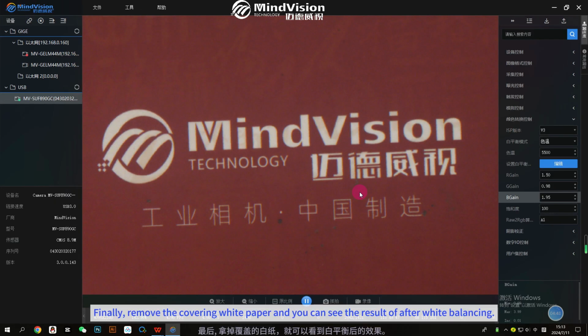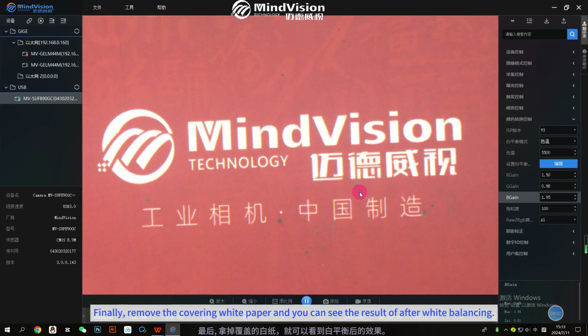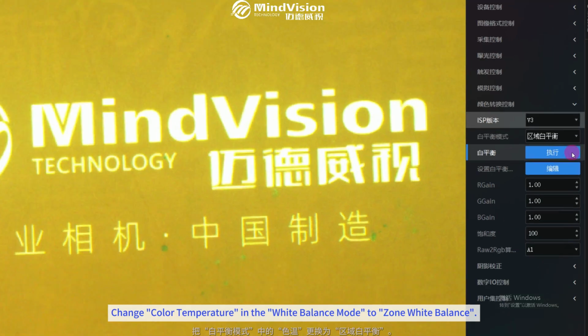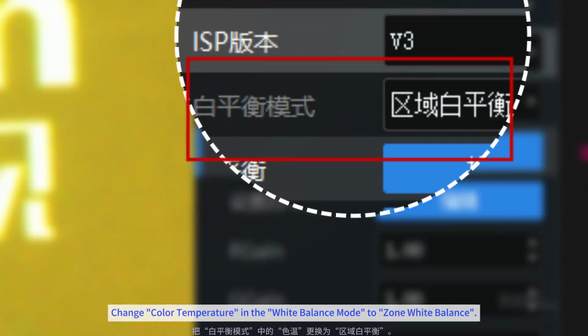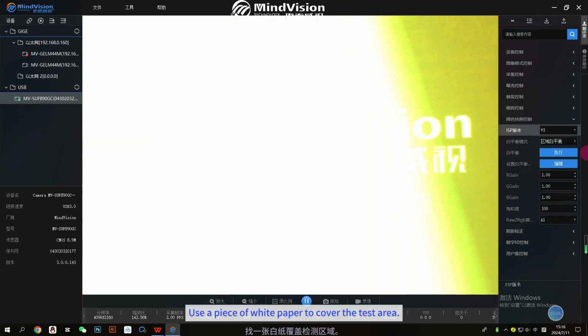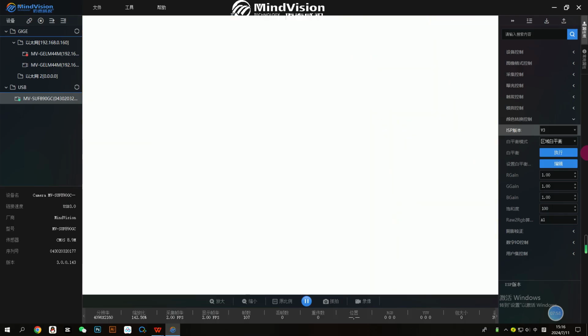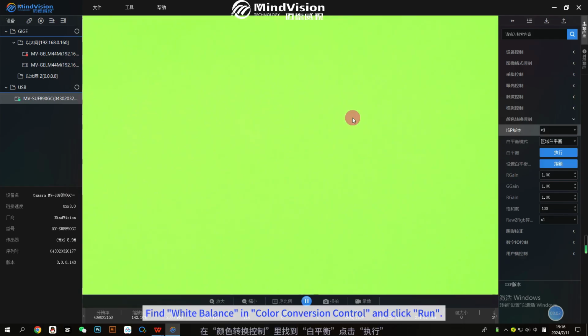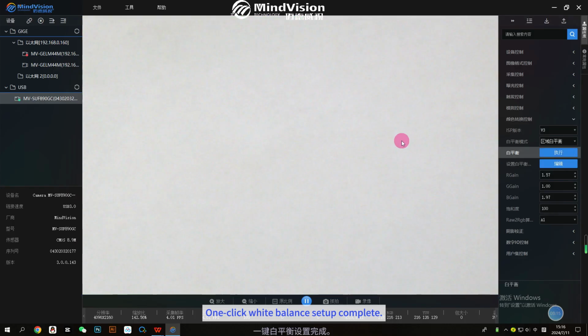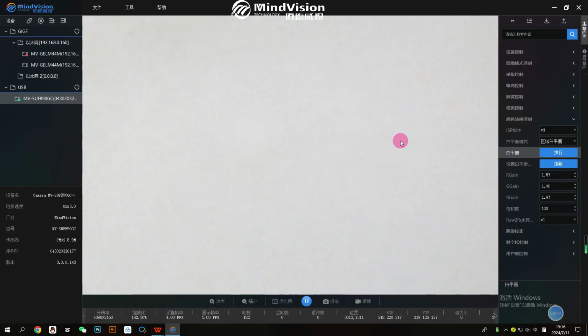Finally, remove the covering white paper and you can see the results after white balancing. And finally, find out how to set white balance with one click. Change color temperature in the white balance mode to zone white balance. Use a piece of white paper to cover the test area. Find white balance in color conversion control and click run. One-click white balance setup completed.